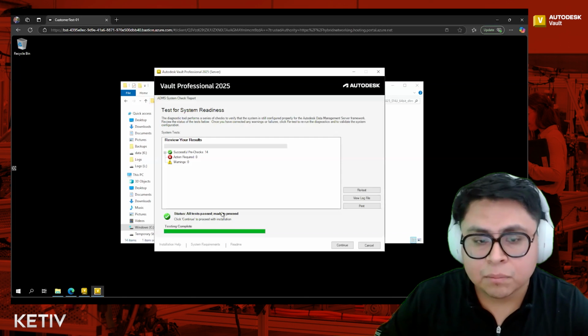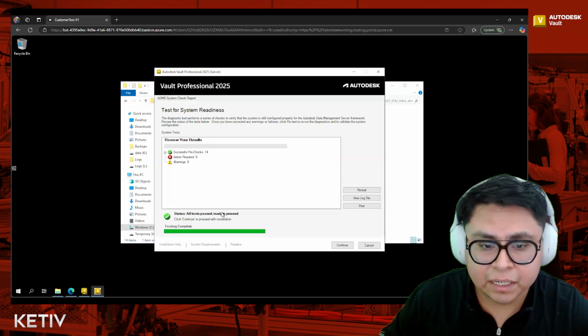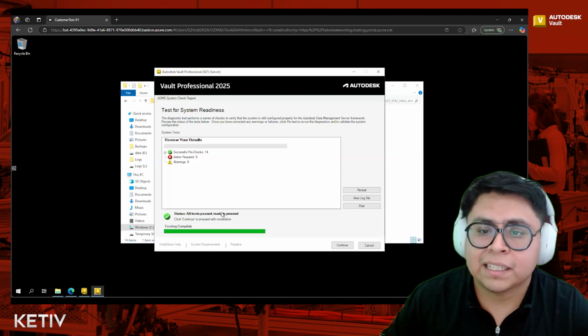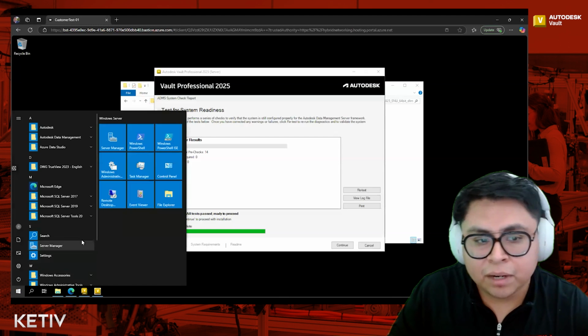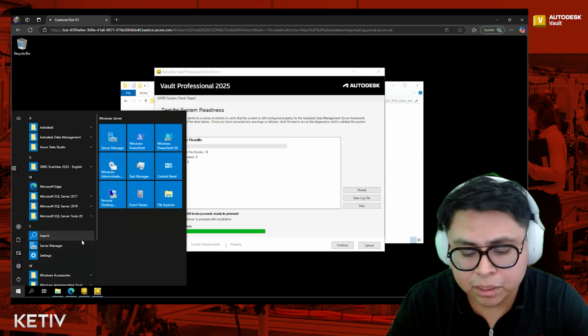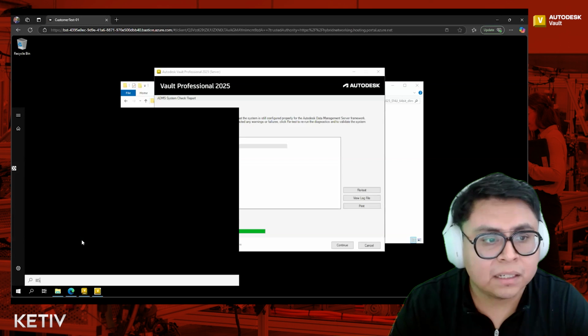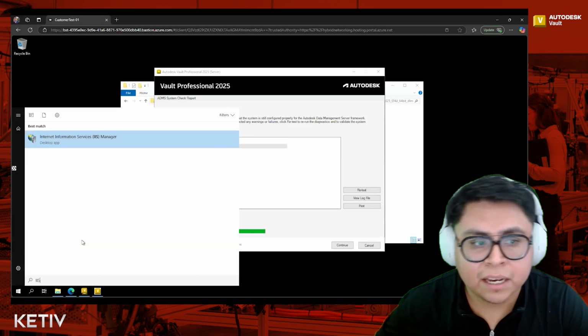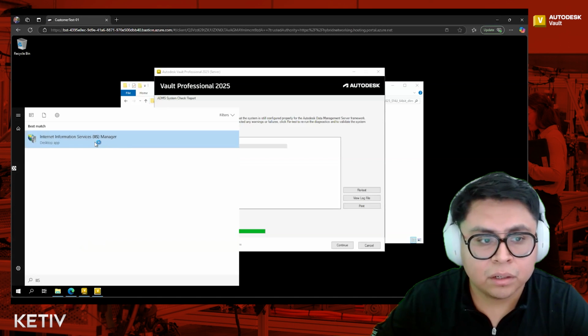The second one I see most commonly is there is an IIS shortcut that is generated. It's an Autodesk DM shortcut. So if that is one of the errors that you get, go ahead and hit your Windows key, and you're going to type in IIS, and you should get the Internet Information Services Manager available on the server.